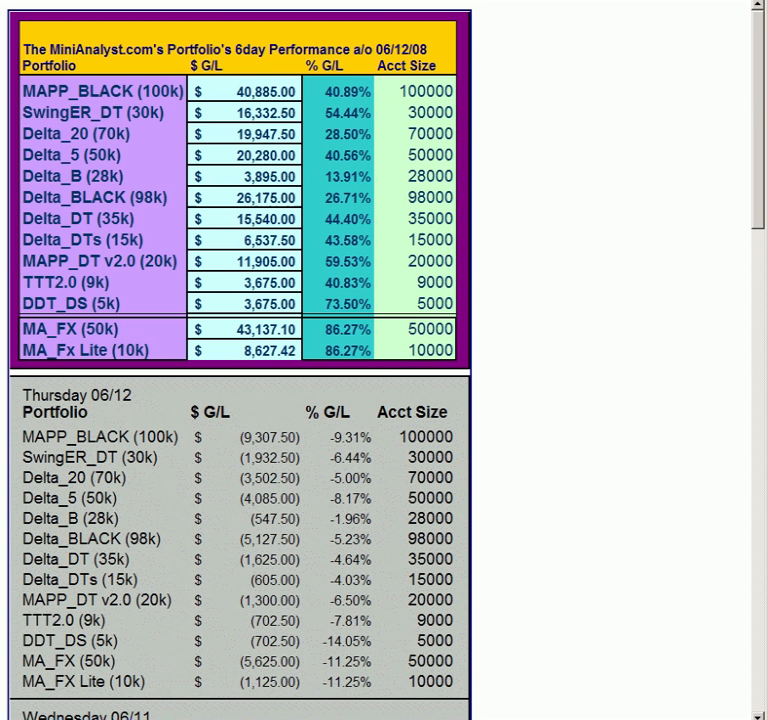this right here. We'll take a look at where we've been over the last 6 days, up 41% for our MAP Black, one of our most diversified portfolios. The standout in futures, 74% for our Dual Day Trader DS, 74% for the Dual Day Trader. Very nice. 87% return for the MAFX Lite over the last, and of course this is 6 days, folks. These are not yearly returns, which would be mouthwatering yearly.